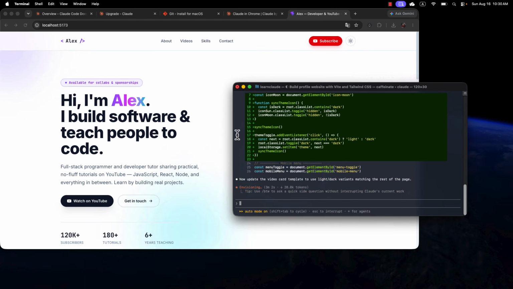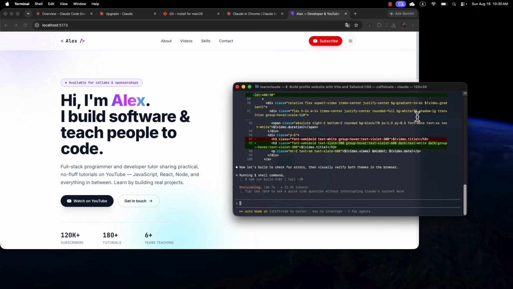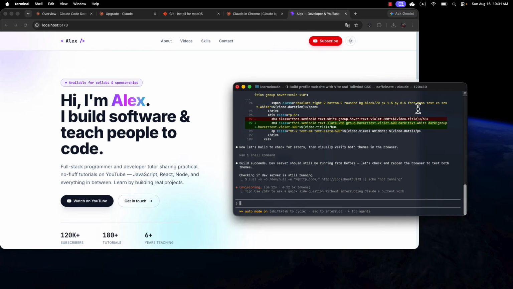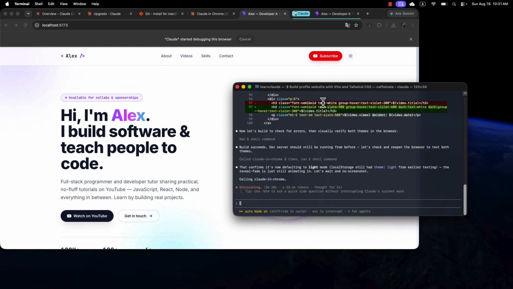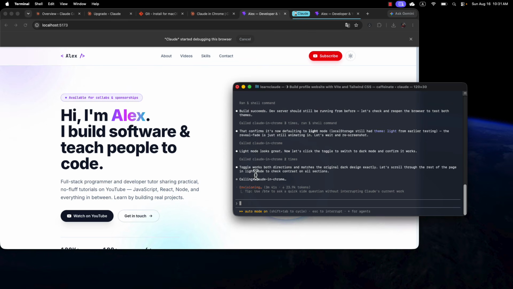Or let's take a look at the website in real time. You see, this is the light mode. It created this button for us to switch between dark mode and light mode. Now it checks for errors, then verifies both themes in the web browser. Build succeeds, dev is still running. See, it starts inspecting the website again, calling Claude in Chrome, and then it can see light mode looks great. Now let's click on the toggle to switch to dark mode to confirm it works. It says it works in both directions.